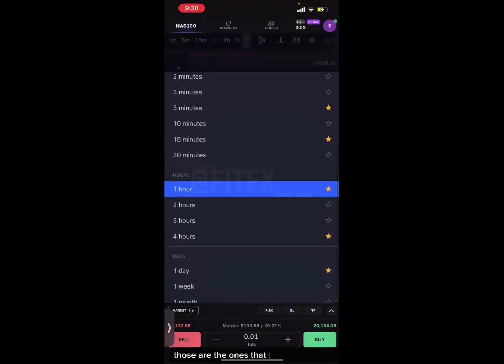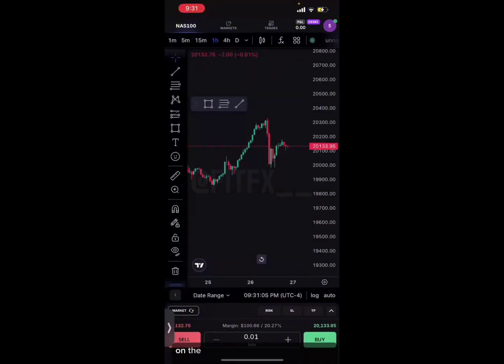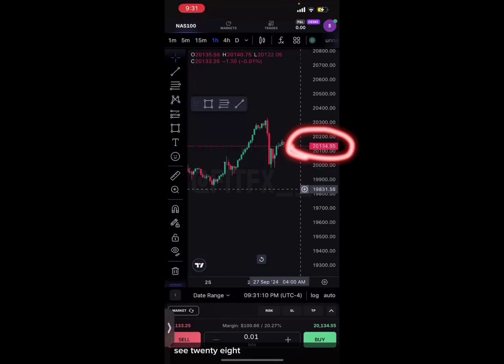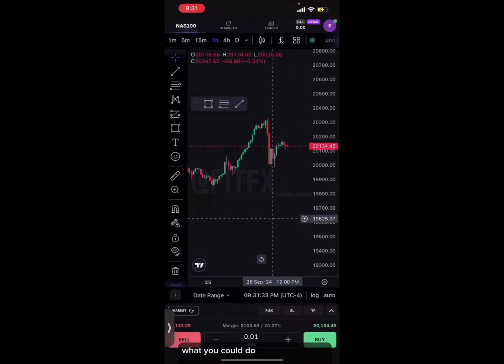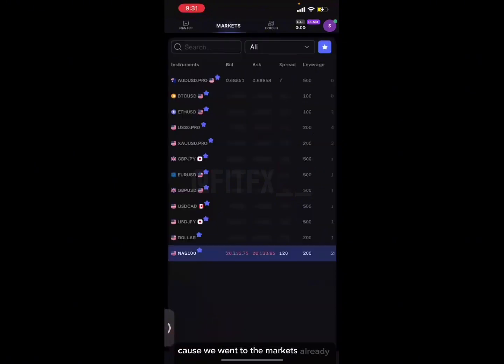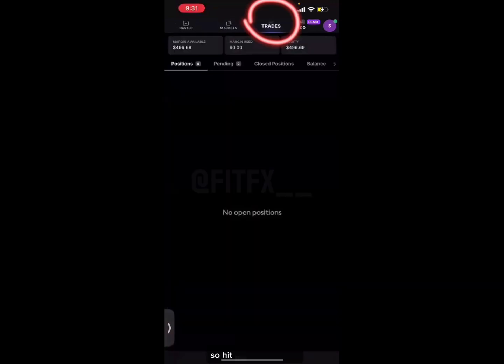Those are the ones that I pay attention to. At the right side of the market, you have numbers, right? See, 28,133.7. That's where price is currently at. What you could do is hit the trade button, because we went to the markets already, and we already had that. So hit the trade button.